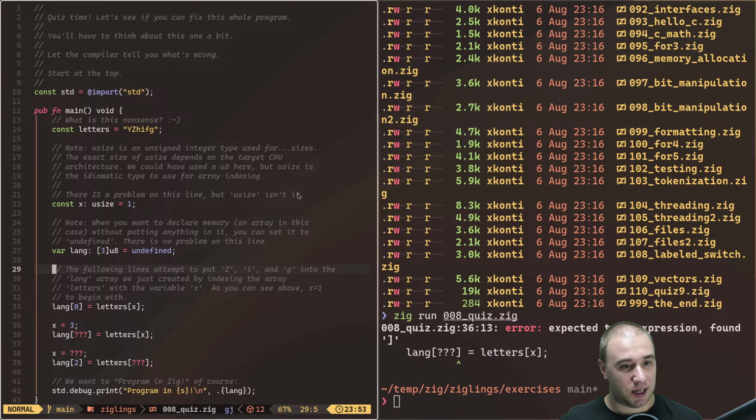And the following lines attempt to put Z, I, and G into the lang array we just created by indexing the array letters with the variable X. As you can see above, X is 1 to begin with. Okay, so we have letters. Lang 0 is letters X. Then we have X is 3. Oh, the problem is because we define it as a constant and we try to change its value here. So what we can do is just make it var, right?